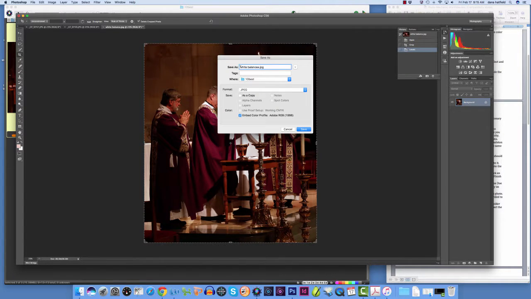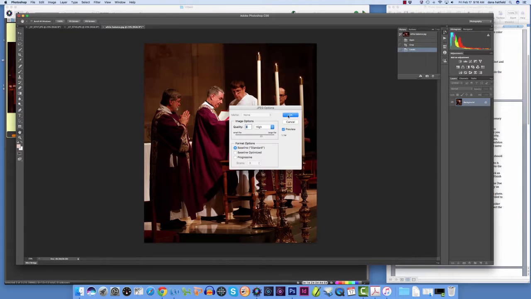But say you're doing your 10 best, and say this was wide, we're going to name this wide, because say we wanted to do wide depth of field. Okay, now we're going to hit save. And we should always save it as a JPEG.